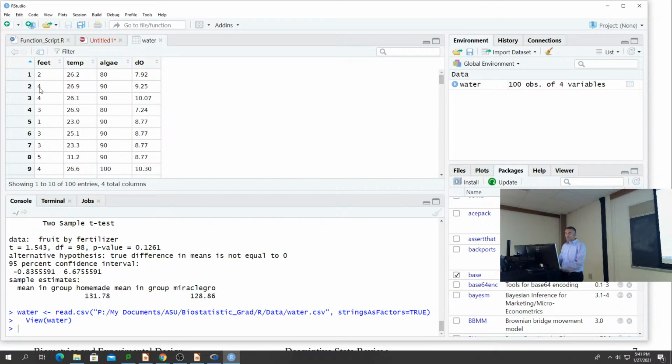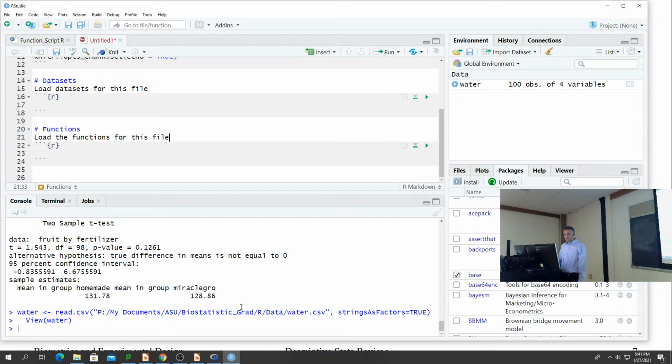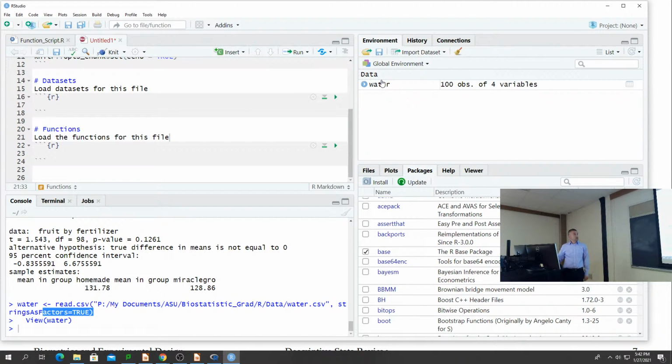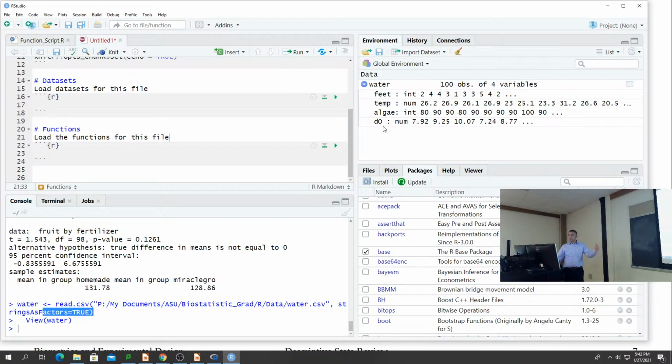So I don't like how RStudio automatically opens up this tab. I'm sure there's an option to suppress it, but I close it. I know it's in there because it opened it up to show me the data. And also, it now appears in our environment window. Dataset, I have 100 observations of 4 variables. I can do my drop-down arrow, and it tells me the 4 variables are feet, temp, algae, and DO.